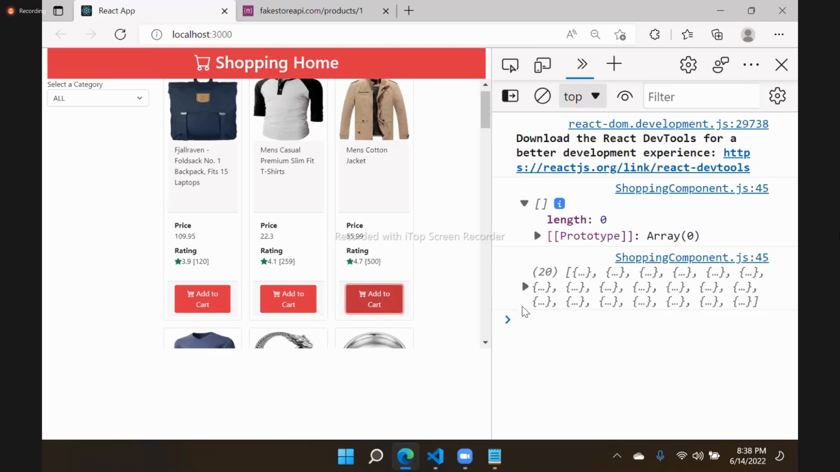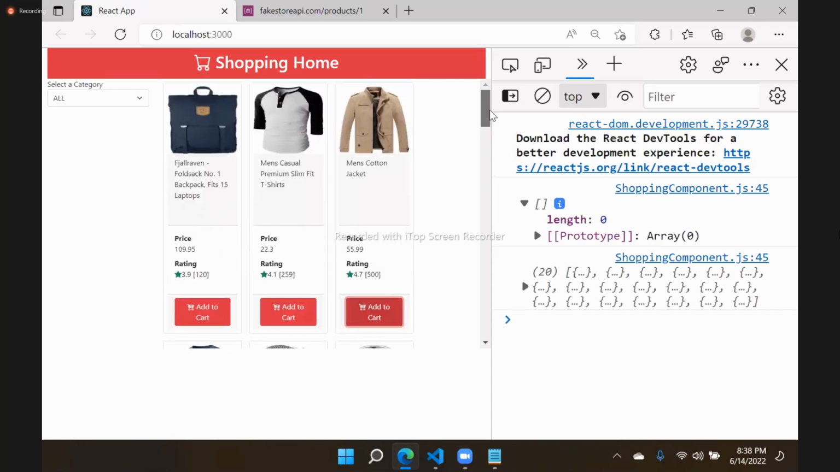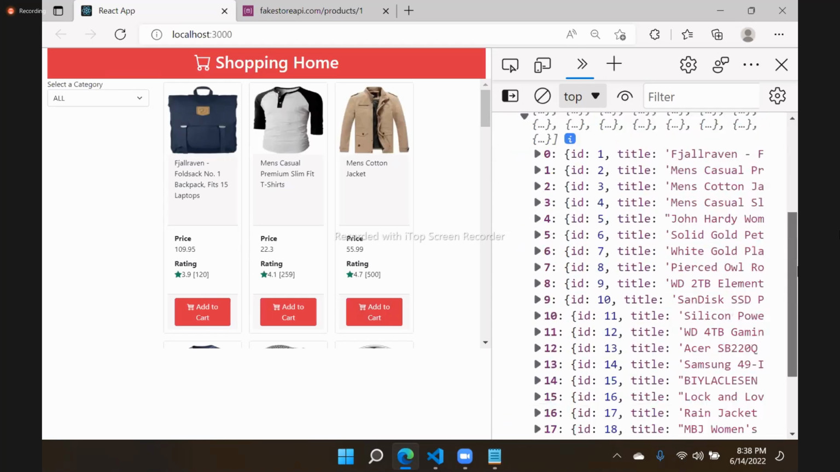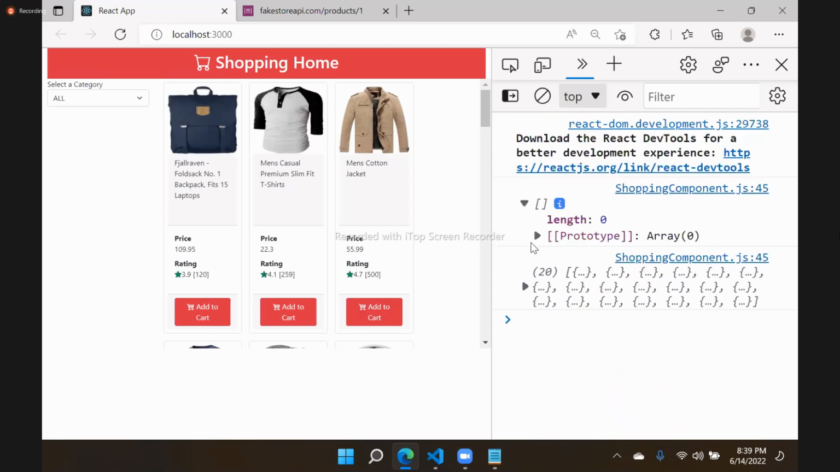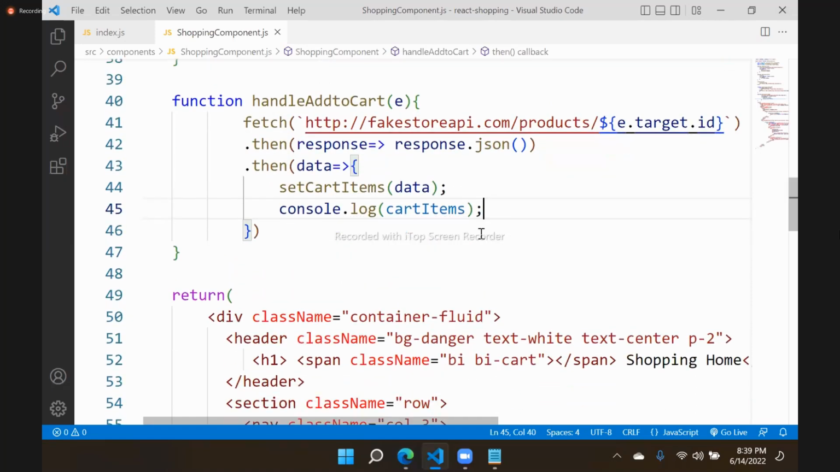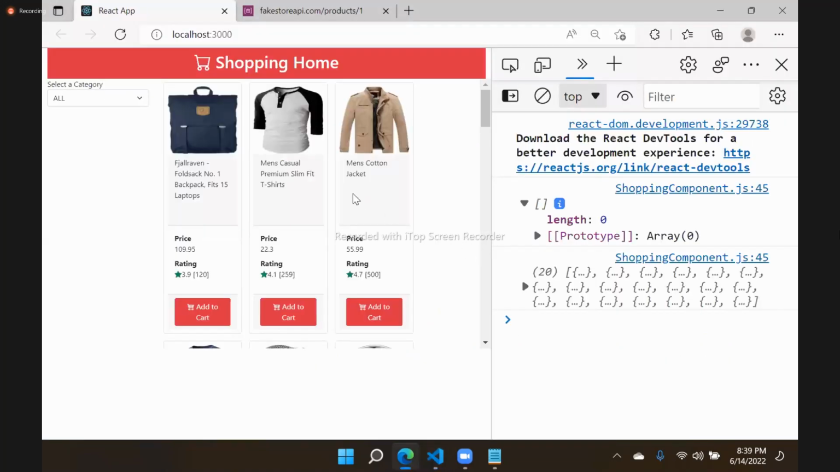You can see here it is returning all products. It should not return all products. We are using only cart items now. Where is it? Cart items is an array. We will put array of 0. Only one, the first one we have to get. Okay.